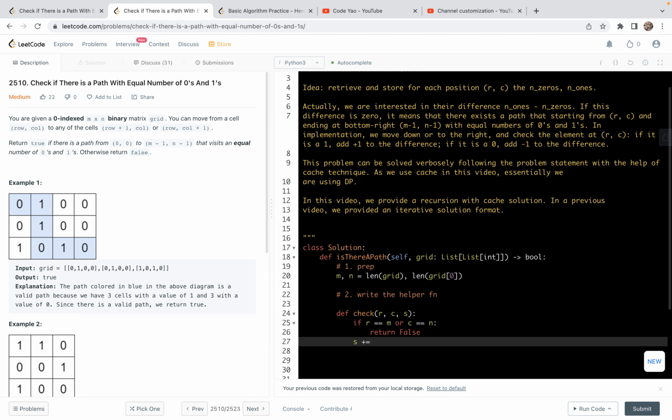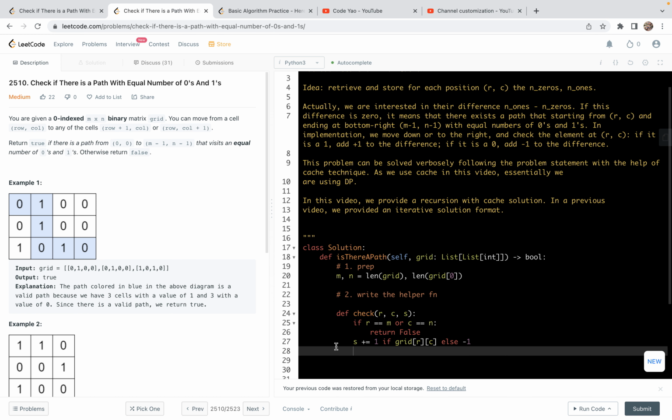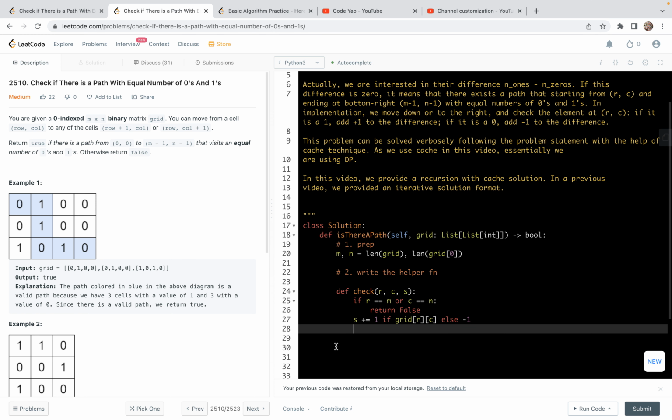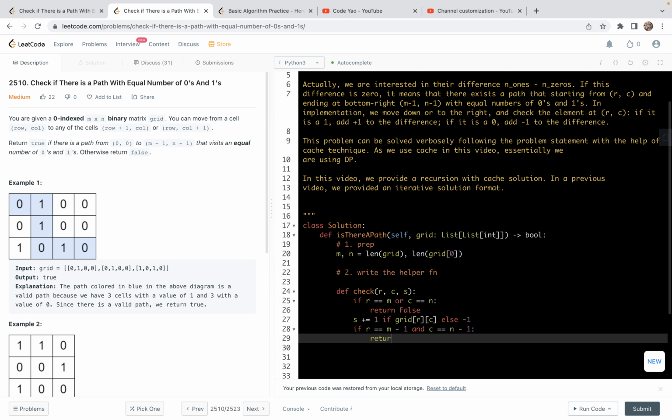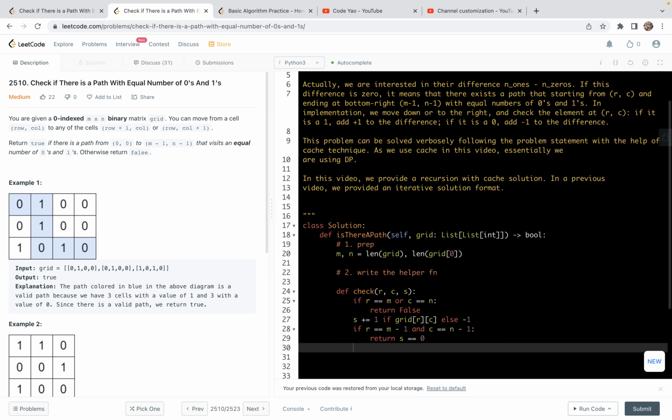Otherwise, we're going to increment this difference or sum. You can regard s as sum. So if grid[r][c] is 1, we're going to increment by positive 1. Otherwise, we're going to increment by negative 1, right? So this is the problem logic itself. And next we can do the check: if r equals m minus 1 and c equals n minus 1, then we're going to return whether this sum is 0 or not.